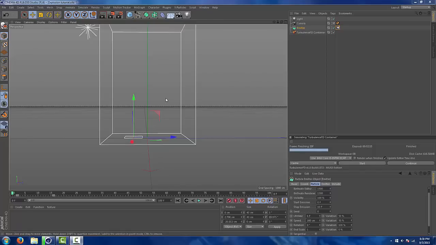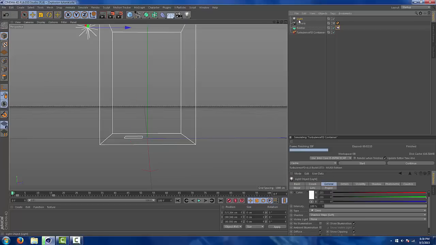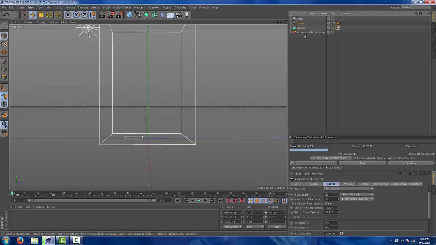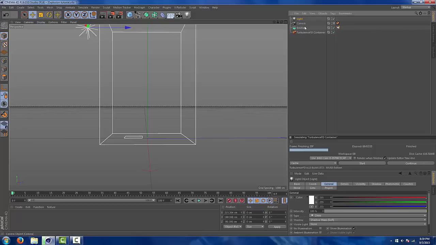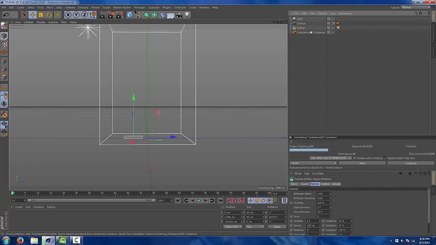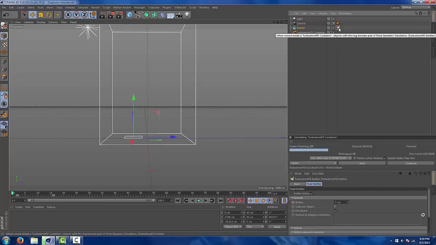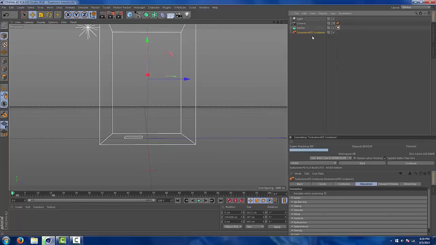So let's go ahead and do a rough overview of what we're going to be doing, and then we'll start from scratch. Essentially what we've got in our scene over here in the hierarchy is a light and a camera, and really these two things are optional. However, I'd really recommend having a light in your scene. We'll get to that later. Then an emitter, then this TFD tag, the emitter tag, and then the Turbulence FD container itself, which is where we're going to actually create the explosion.